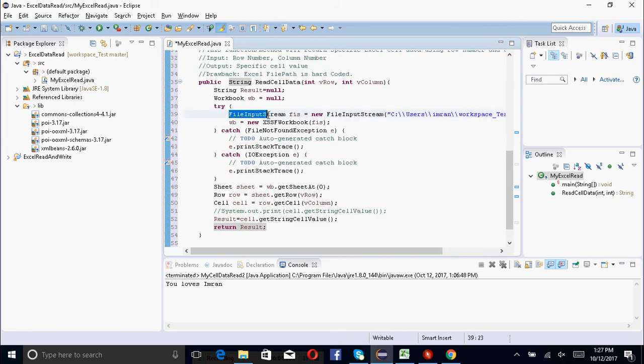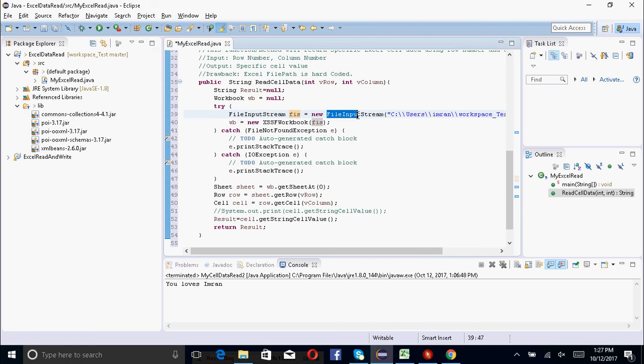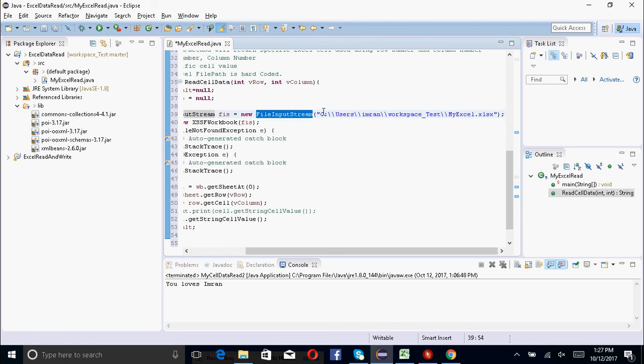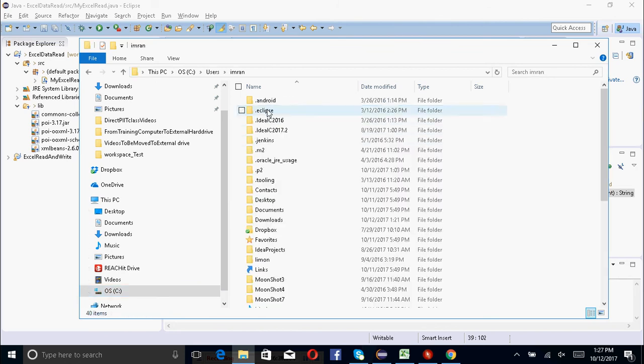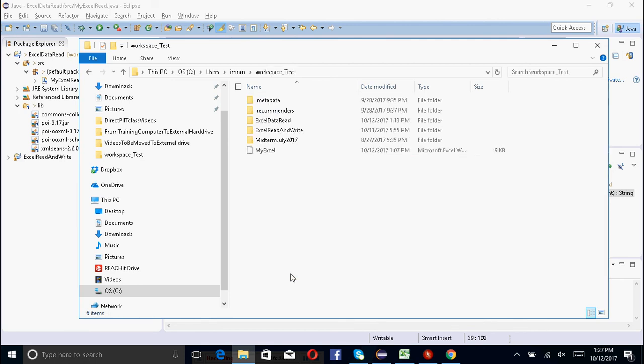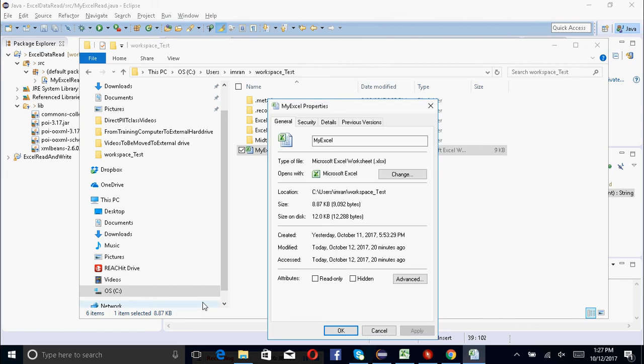Now this is the file input stream, and this is a data type, and this is the reference variable, and this is the path of the file, the path of the Excel file. So the Excel file I have is under, this is the path where the Excel file is. This is the Excel file. So I right click on it, I click on properties, I get the path, copy.